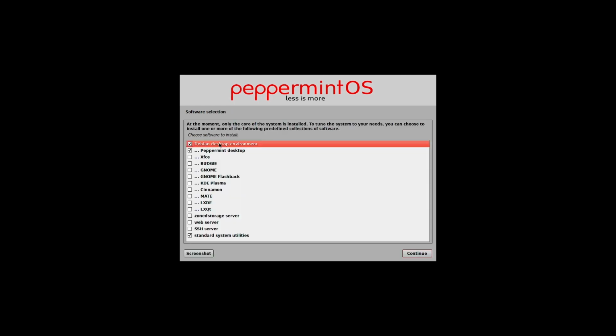Now the task selection has to be done. So this is the tasksel. This script will install the desktop of our choice. As in the Debian ISO, the Debian desktop environment is selected by default along with the standard system utilities. The default Debian desktop is GNOME. Here the default desktop is the Peppermint desktop, that is the heavily modded XFCE desktop. So we are not going to install this.